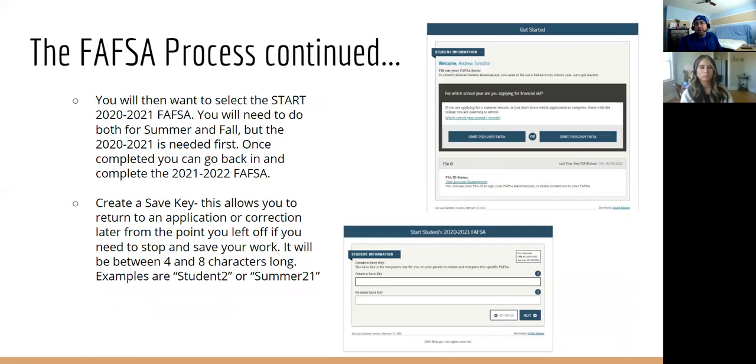All right. Now, when you go in, you're going to select start the 2020-2021 FAFSA. It's the one on the right-hand side. You'll need to do both summer and fall, so the 2020-2021 and 2021-2022. But definitely the one that's most important right now is getting that 2020-2021 FAFSA completed. That one there is the one for the summer overall.